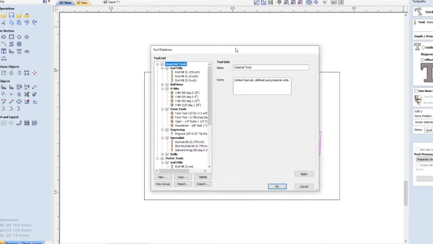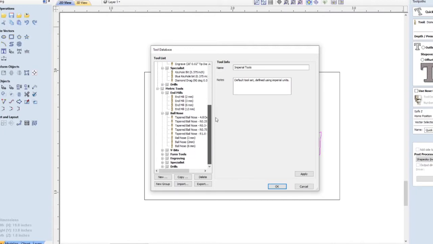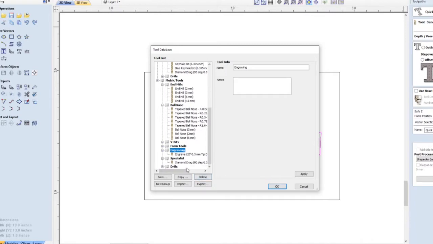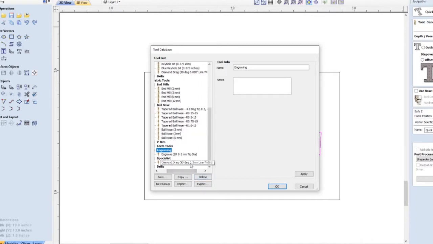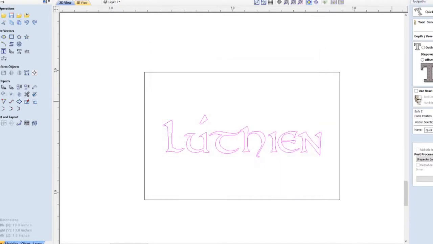We are going to actually use our diamond drag bit. We only have one, and it happens to be the right one that is in here. So it's, well, not that one. It is under specialist, I believe. Yep, diamond drag bit, 90 degree. So that is the one we have. It's already loaded up. We will use that one. Depth and pressure, zero.